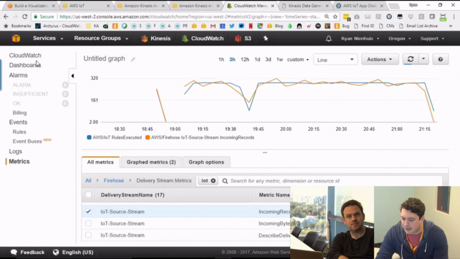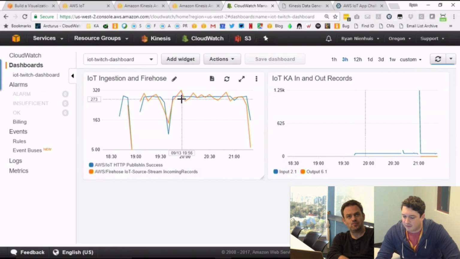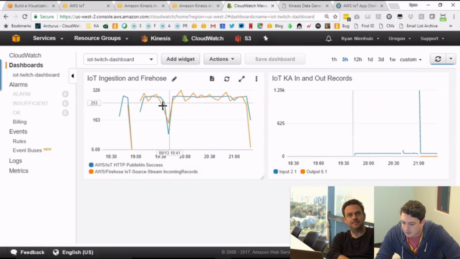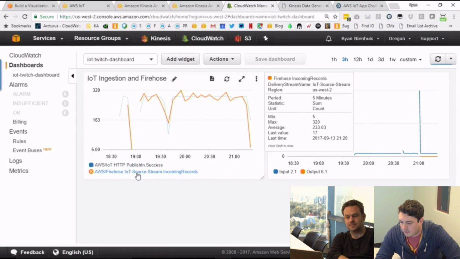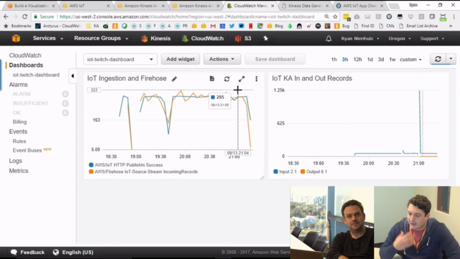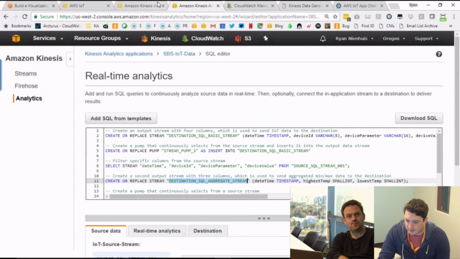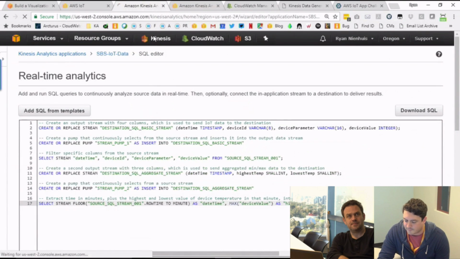I've started to build a dashboard already for this, and you can see the first graph that I just showed you. I have AWS IoT publishing data and Firehose incoming records. So the data is being sent to Firehose. And I get a great visual view that, hey, my app's running and I'm successfully ingesting data into my Kinesis Firehose. So let's talk about Kinesis Firehose a little bit, why we chose it to start out with.